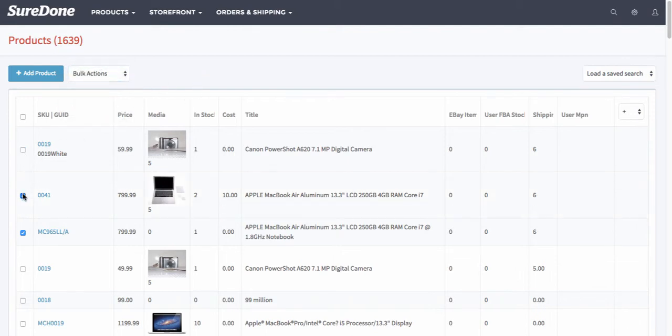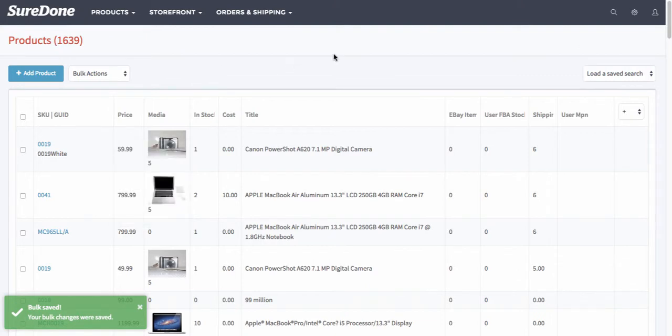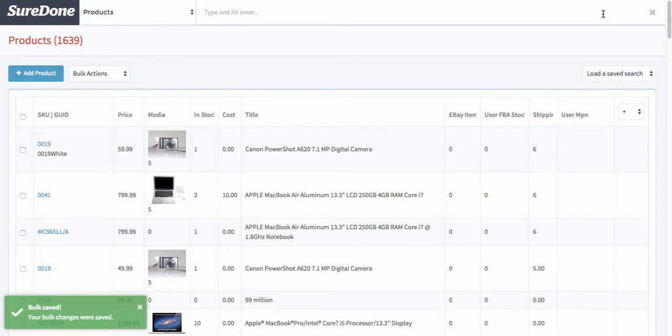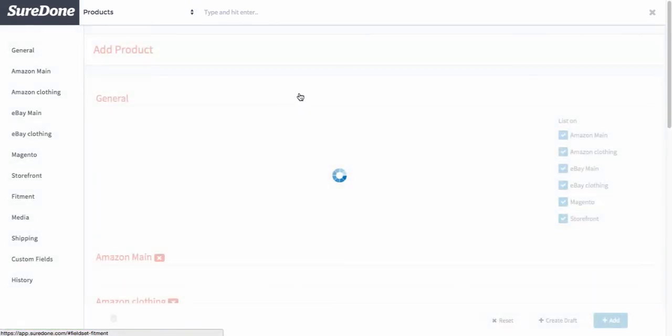So just a couple neat features that we've added there. You can also go here to delete your product as usual, or you could create a similar product or create a variation of that product. And so what I'm going to do here is I'm actually going to take you guys into a single item now that I've covered that. And what we'll do is let's just go into any item. So let's click into this MacBook Pro, or MacBook Air rather.